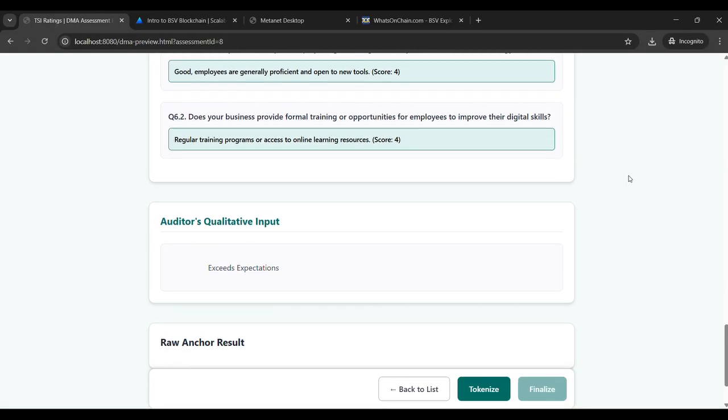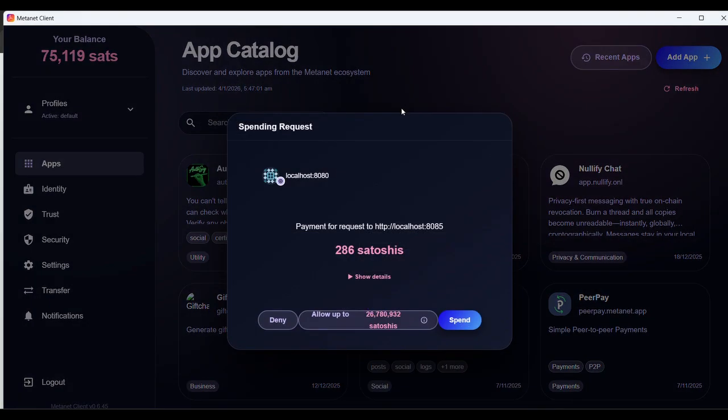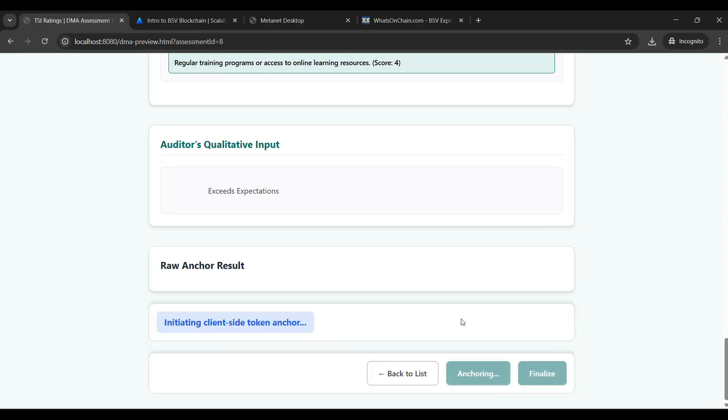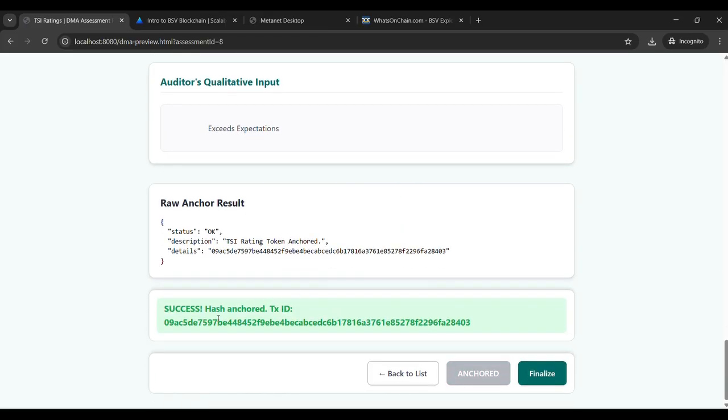It shows up the assessment that I had taken earlier, and there is a button called tokenize at the bottom. When I click on it, it opens up my BSV wallet, and I agree to spend the satoshis for anchoring. So when I do that, it executes and says success. Now the hash has been anchored. So it means that I have anchored, tokenized, and stored it on the blockchain, and I am ready to finalize.